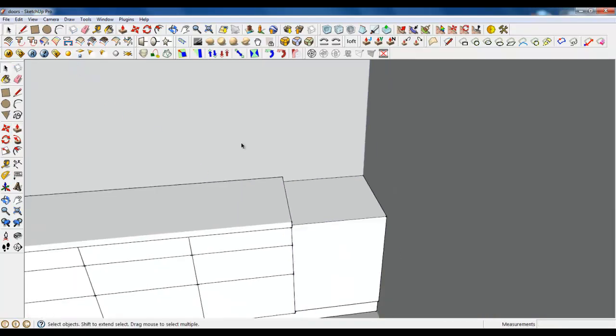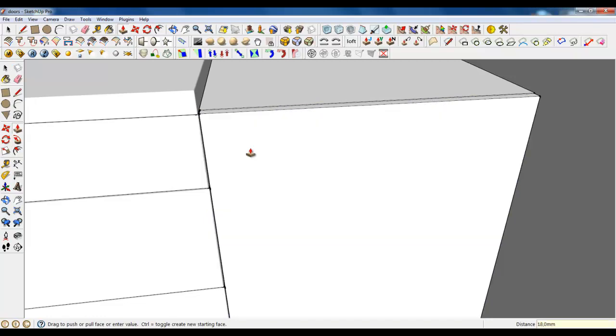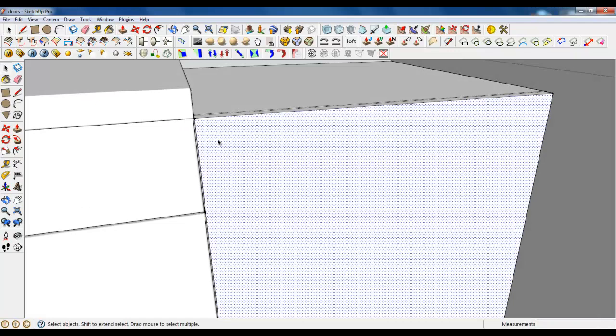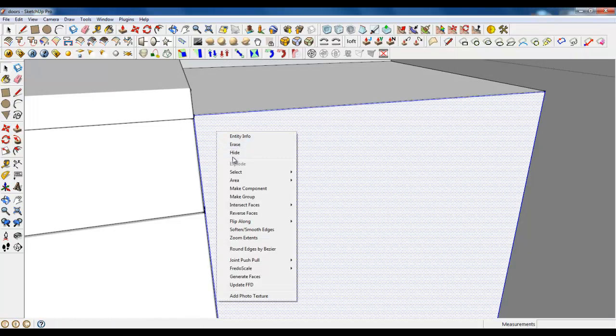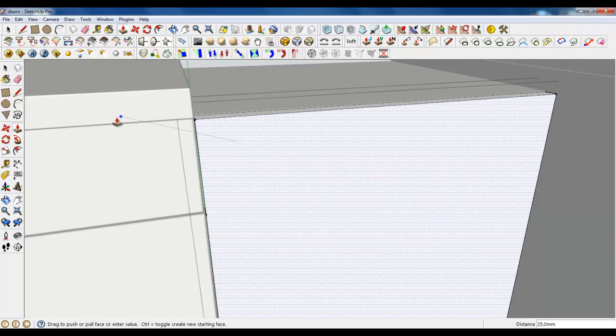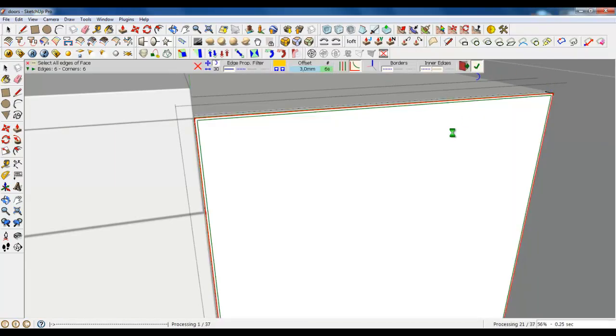Now create doors in this cabinet. Type in 18, and well, I forgot to group it. Type in 18 or drag your mouse there, and round corners.